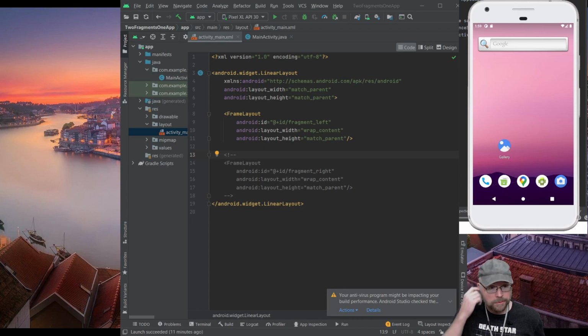Okay, so let's go ahead and build the first fragment, which I'll call fragment left, or we'll call it left fragment. Let's go ahead and add a new class. Now I can go down here and you can shortcut this process, but I'm going to do it the long way, just so you can see the whole thing here. Okay, so let's do that.